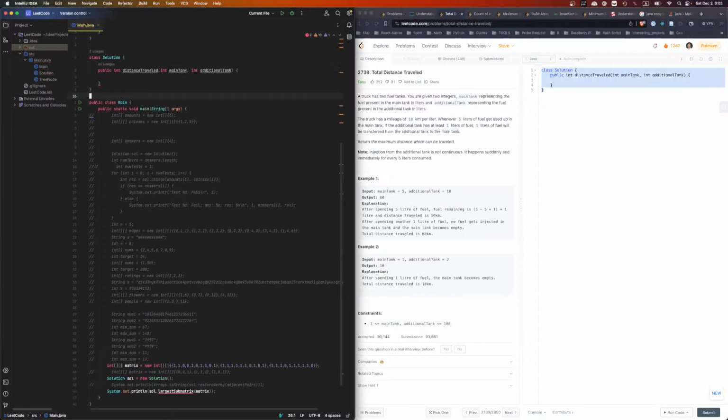Okay, so here is the solution. Main tank. So it'll be main tank divided by 5, right? And then min of this, and additional this, times 10 plus, no, just this one plus main tank, and times 5.